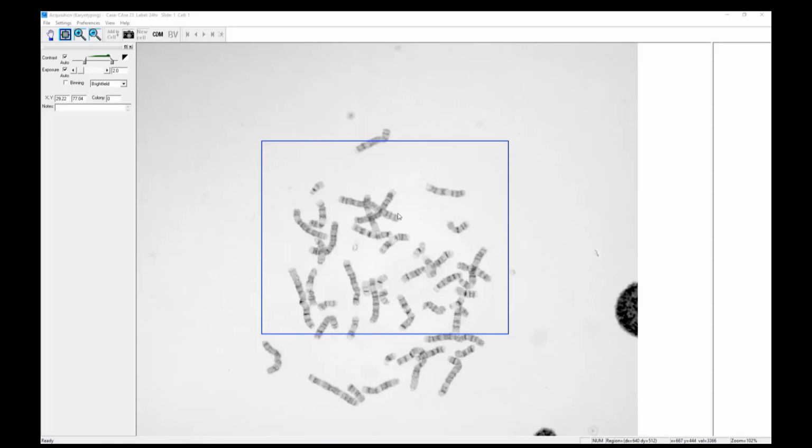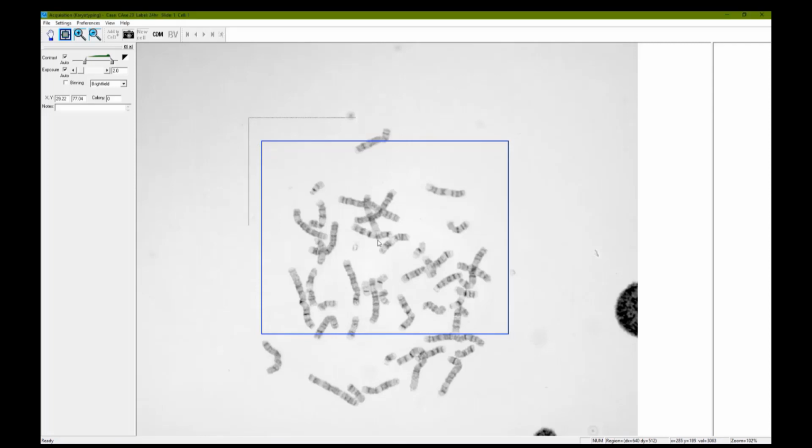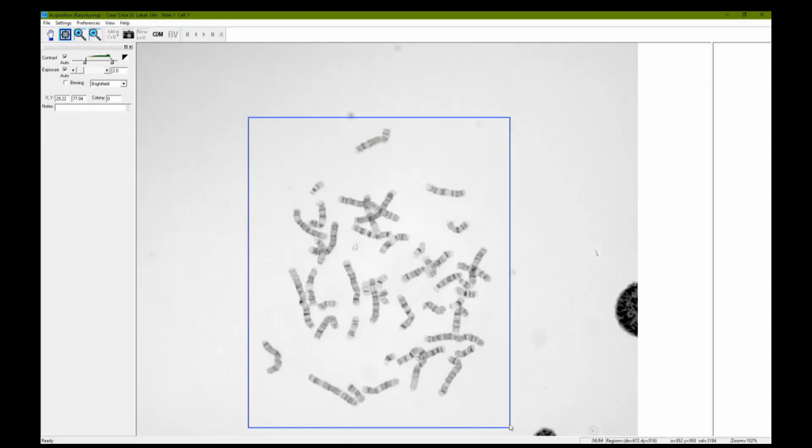Select anywhere in the background and using the mouse and the left button, simply hold and drag the cursor until the blue box covers the metaphase, otherwise known as the region of interest. To capture this area, either hit the spacebar, press the camera icon on the top, or right-click with the mouse. You will automatically see the image on the left of the screen.